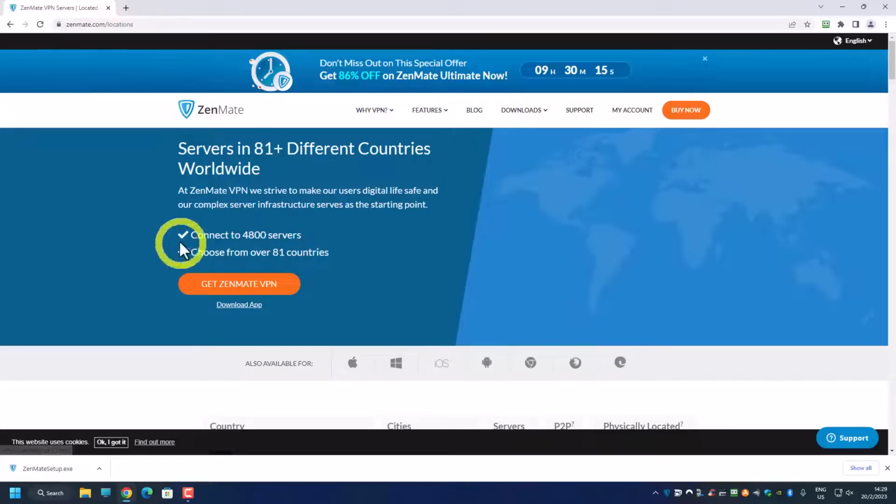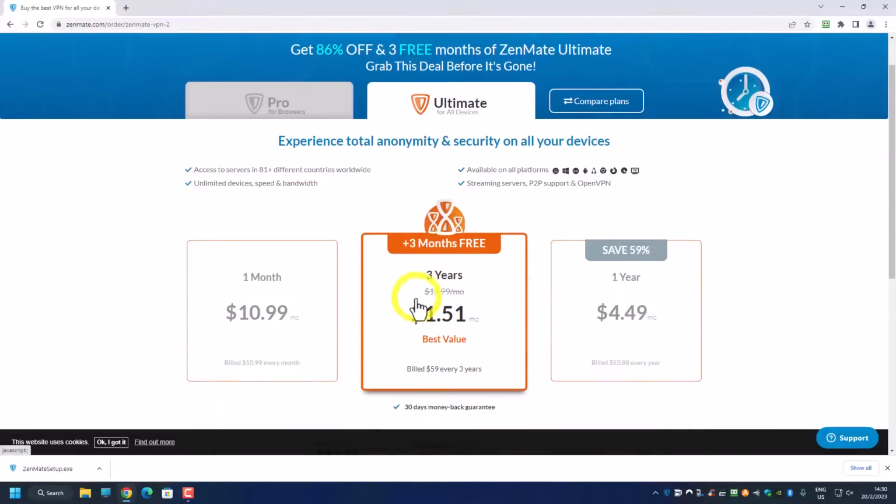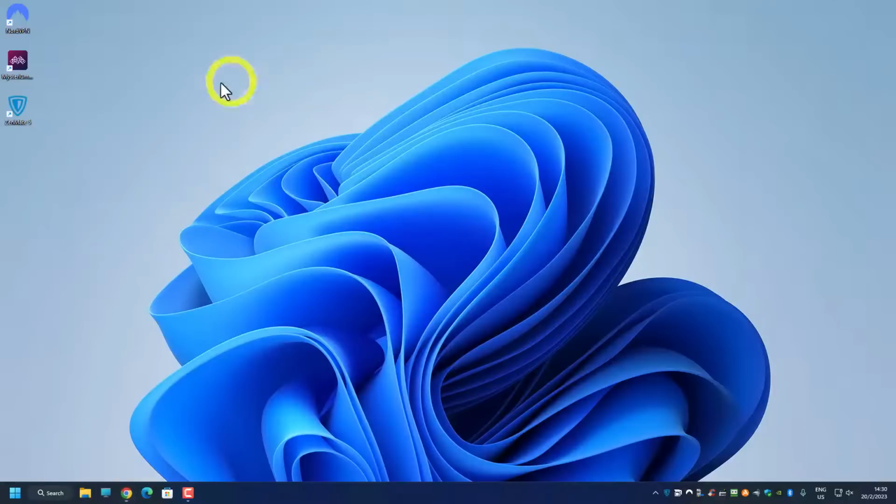If we take a look at the price of ZenMate, actually ZenMate is pretty cheap in my opinion. If you go for the 3 years package, they give you another 3 months and it is going to cost you only $59 for 3 years and 3 months. That is pretty cheap in my opinion. Anyway, let's get started and take a look at what ZenMate can offer.